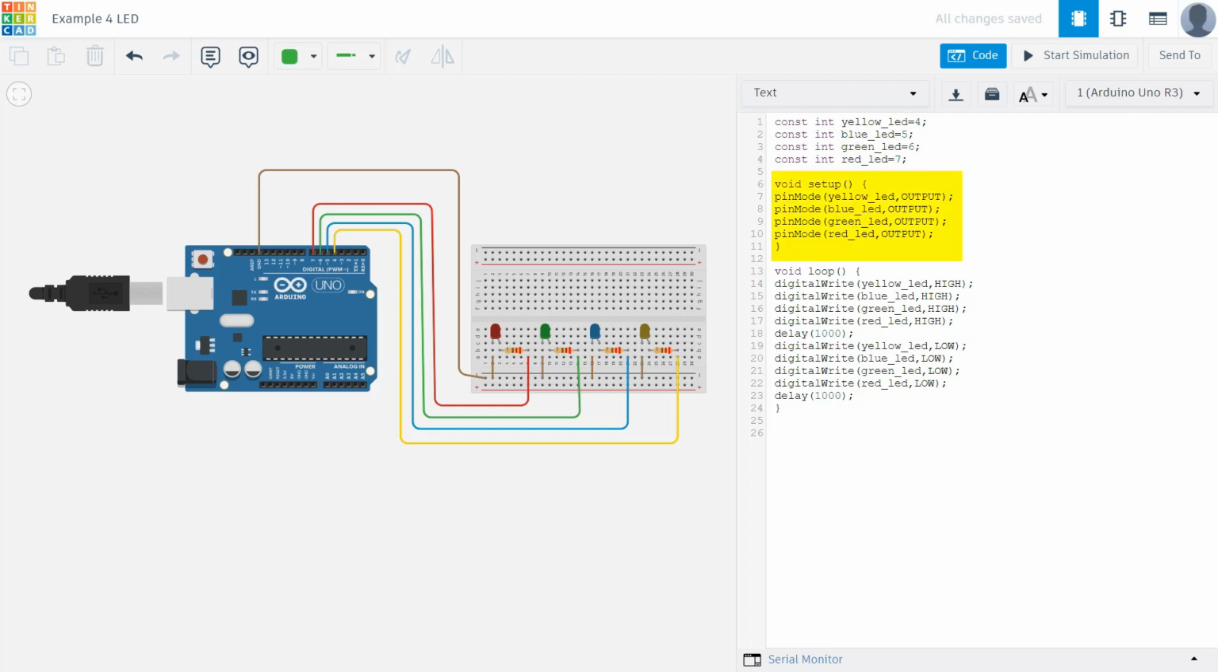Now we organize our pin modes in the setup section. Using the pinMode command, we specified that our 4 digital points corresponding to yellow, blue, green, and red would be utilized as outputs, with the yellow LED represented by pin 4, the blue LED by pin 5, the green LED by pin 6, and the red LED by pin 7.